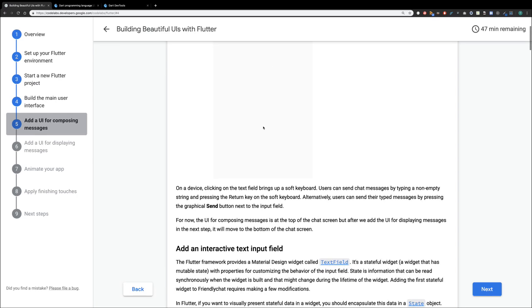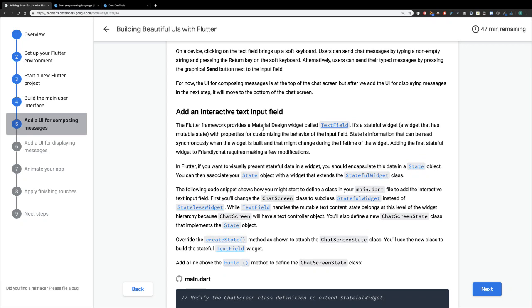That's fine. I get that. On a device, clicking on the text field brings up a soft keyboard. Users can send chat messages by typing a non-empty string and pressing the return key on a soft keyboard. Alternatively, users can send their typed messages by pressing the graphical send button next to the input.